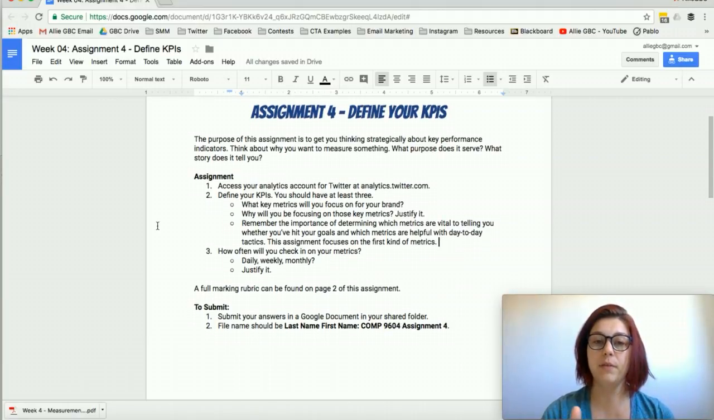And then the next part of the assignment that I want you to talk to me about is how often you will check on your metrics. So are you going to be checking on things daily, weekly, monthly, and then justify it? I know that for some people, it's a one-person shop and maybe you are running a bunch of different marketing initiatives. You're not solely focused on social media. I totally get that. So sometimes people will opt for monthly. And I will say that might not be enough to let you know whether or not your activities are becoming successful. But if you can justify it, then that's great. So as long as you have a justification, then that's perfect.